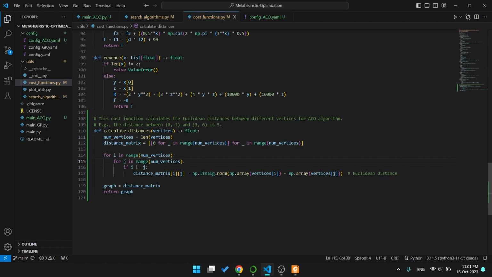These nodes can represent the situation of, for example, cities or the city coordinates. This function calculates the Euclidean distance between two nodes or between two cities. For example, we have city A located here and city B located here, so the distance between them will be 5. This function takes a list of lists and outputs a graph that consists of a 2 by 2 matrix of the distances of the cities.